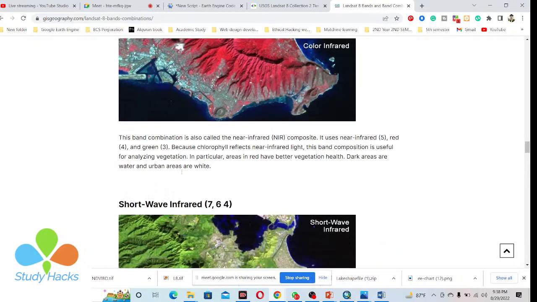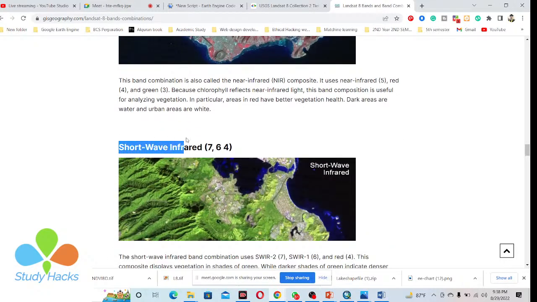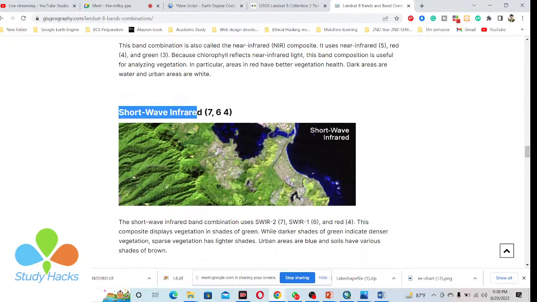When you want to use the other, shortwave infrared 764 band combination, then you can get a display of the vegetation in shades of green, while the dark shades of green indicate the denser vegetation, especially compared to the lighter shades, and urban areas are blue and soil has various shades of brown.